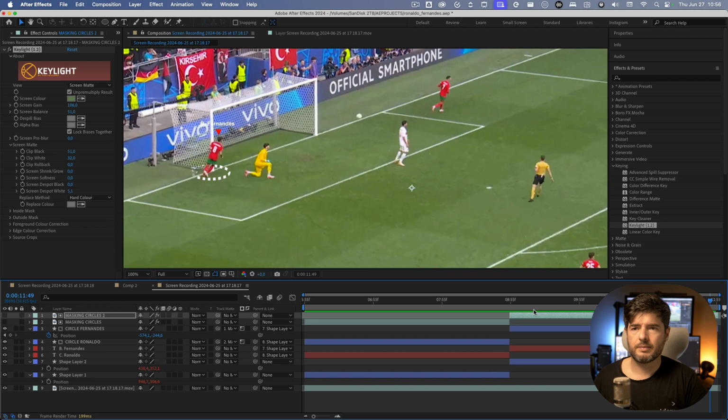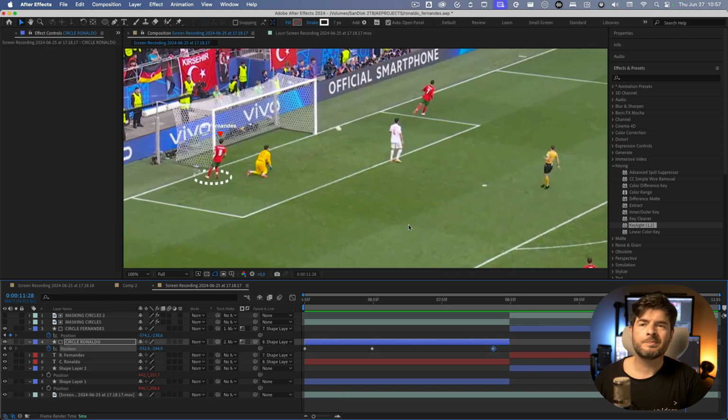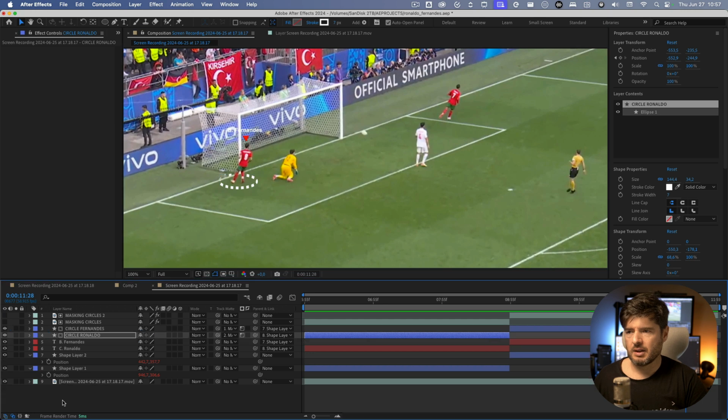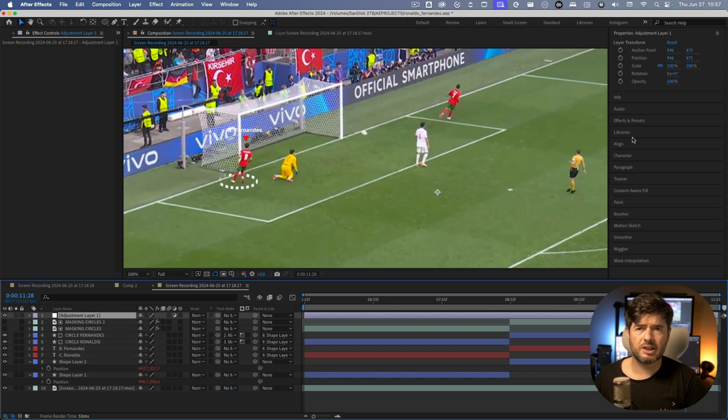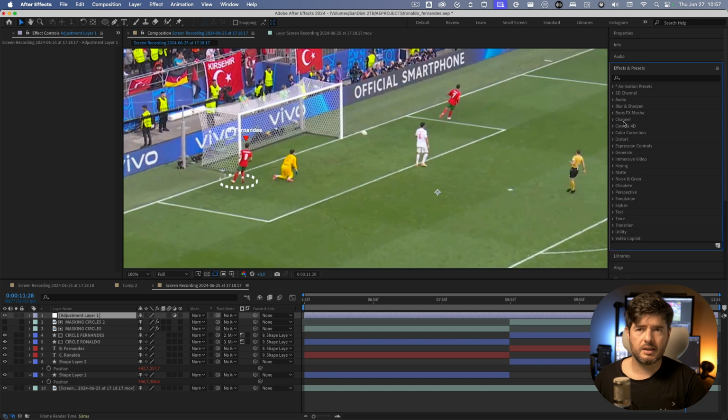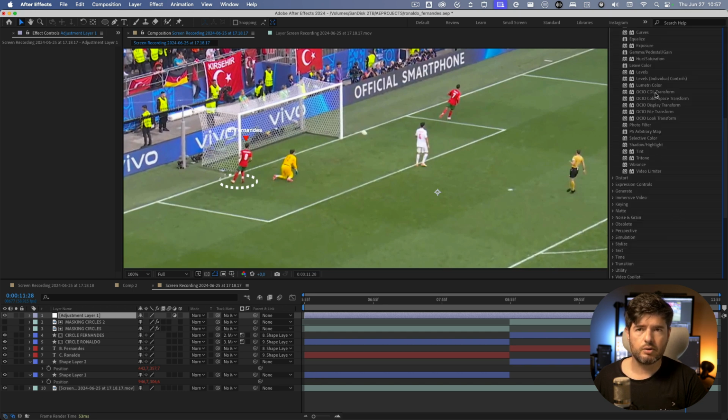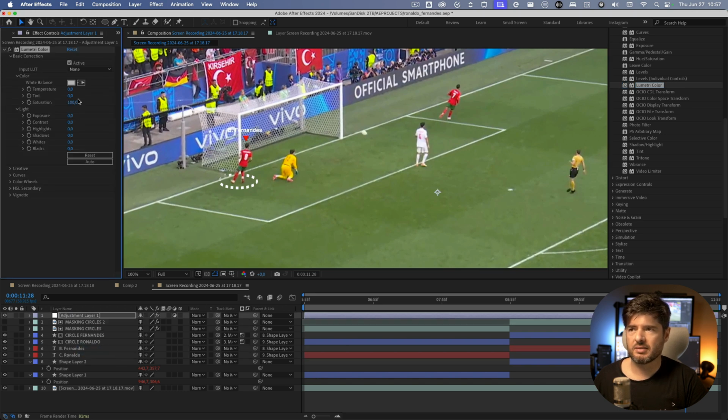And there we have it. All we need to do now, just to make this look more kind of a game, let's use a new adjustment layer. On this adjustment layer, we're going to effects, going to color correction. We're going to use the Lumetri color on the adjustment layer. In here, we're going to tweak some stuff like, for example, saturation. Make a little more, give a little more saturation.